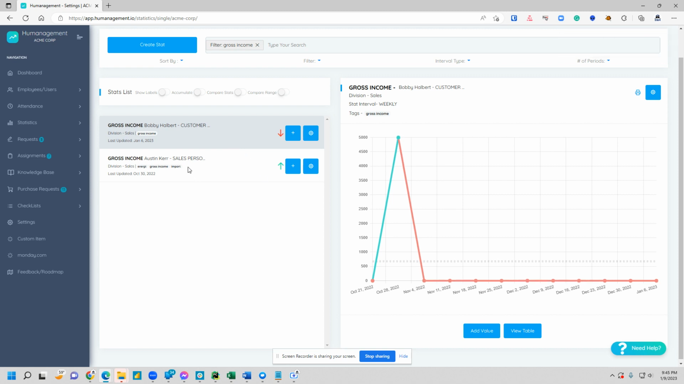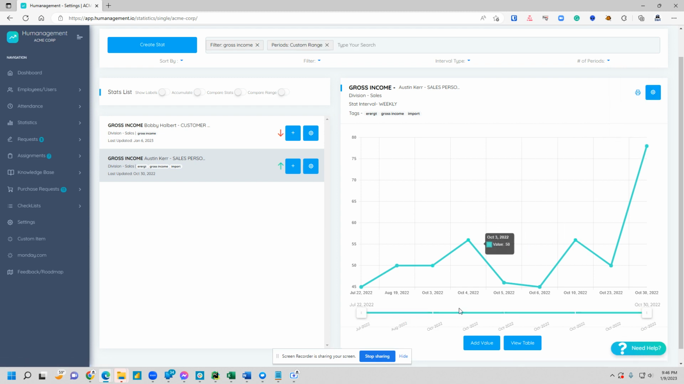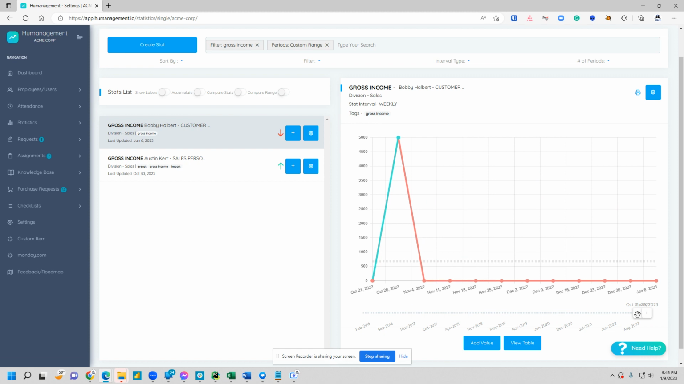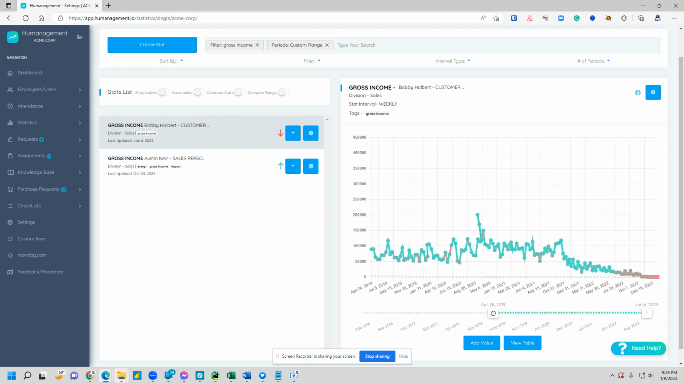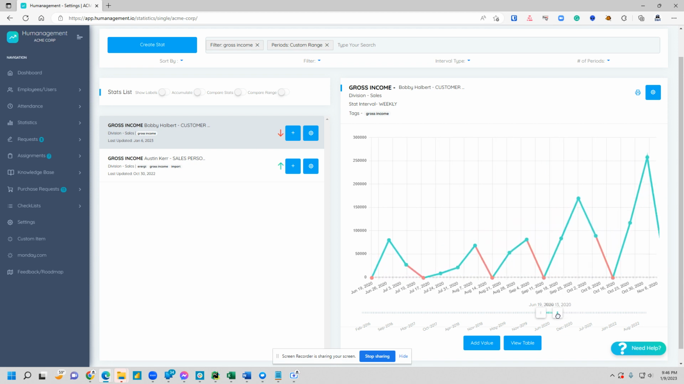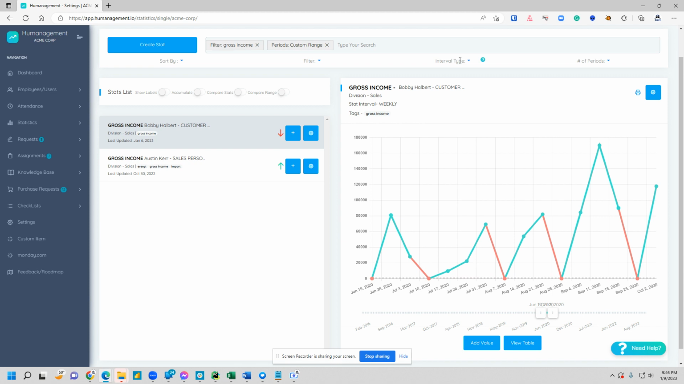So then the next thing that we're going to do is look at this data based on its period. So we can do a custom range. A custom range will do, let's go to this Bobby one, right? It has more data. So we can look at some past dates and we can select any sort of range we want to see, and we can manipulate and kind of play with that data as well.